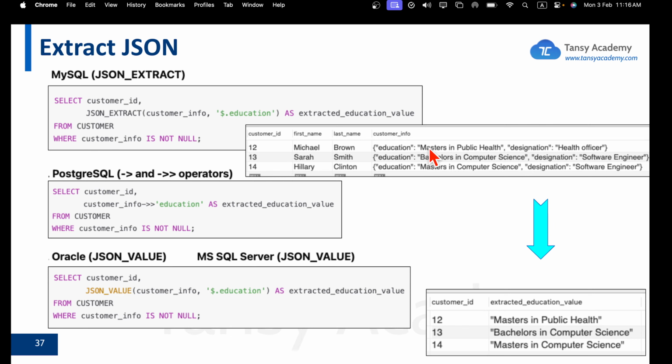Let's say I am interested in fetching customer ID, first name, last name, and their education. But if I select customer info, the entire JSON object is selected, and I am interested only in their education. So when it comes to MySQL, you can use JSON_EXTRACT. You specify the column name where the JSON is stored, and then you mention the key that you are interested in. I am not interested in seeing the designation, I am interested in seeing their education. So you mention the key name like this, and then you will get a result set like this.